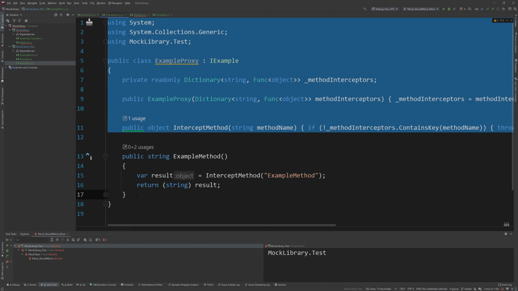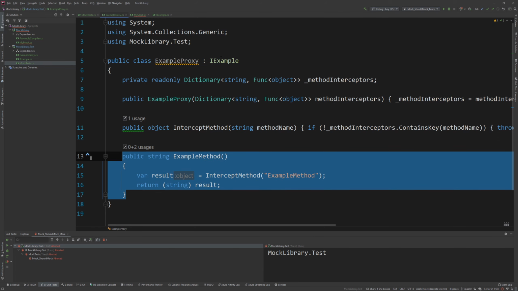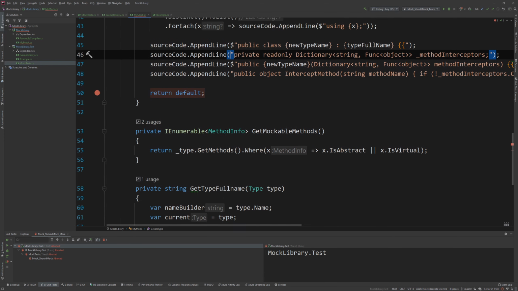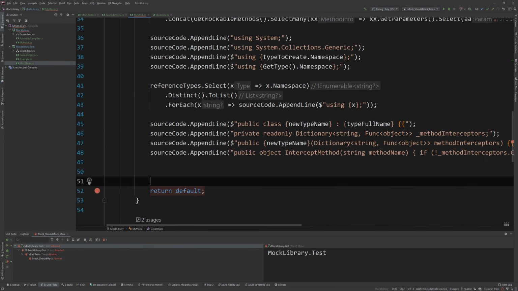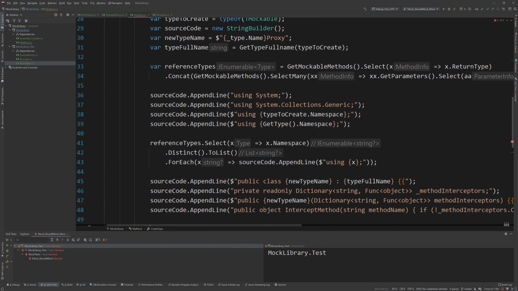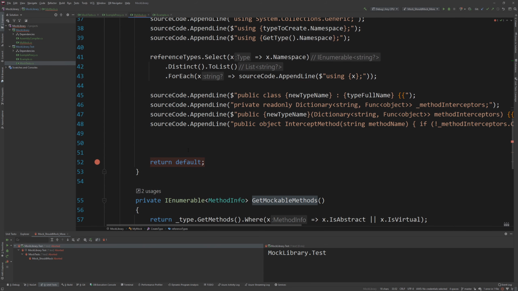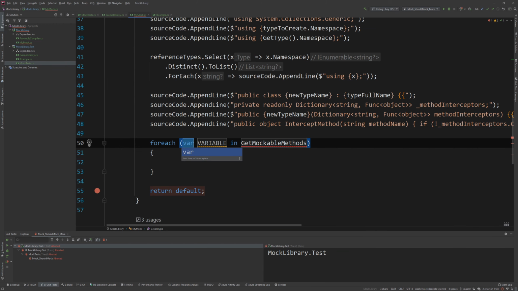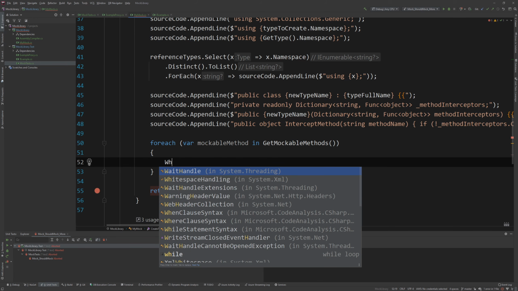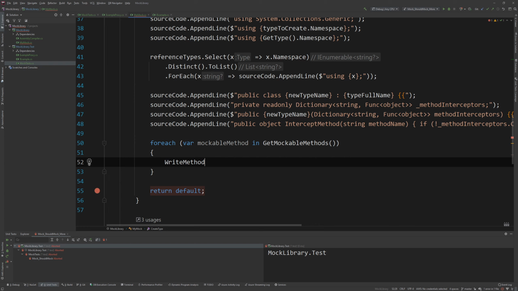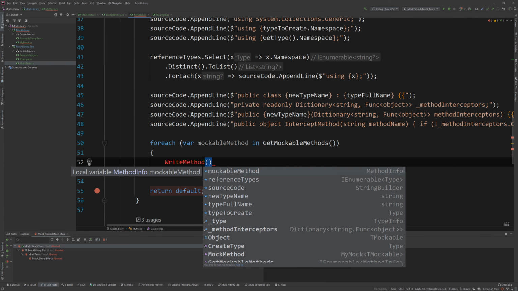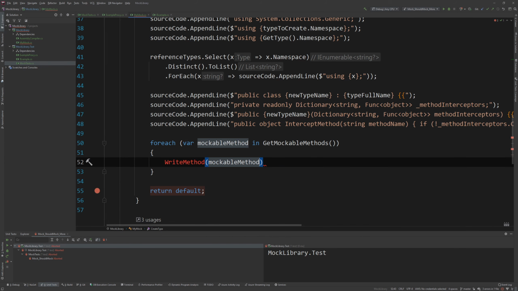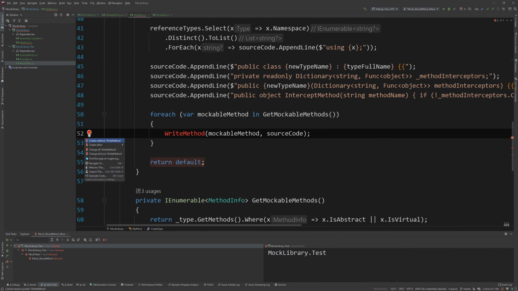So now we need to find a way to write every method that needs to be mocked. And let's see how we can do that. We do already get all the mockable methods. So I wrote this to return the mockable methods. So I can just iterate over them and say for each mockable method, and I need to invoke this, have a write method, which accepts the mockable method and the current source code, so we can append on it. So let's go ahead and create that.